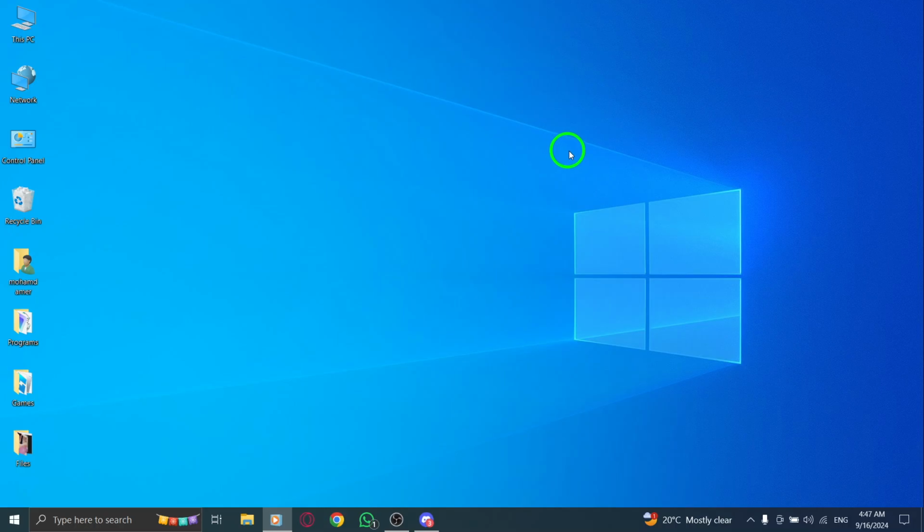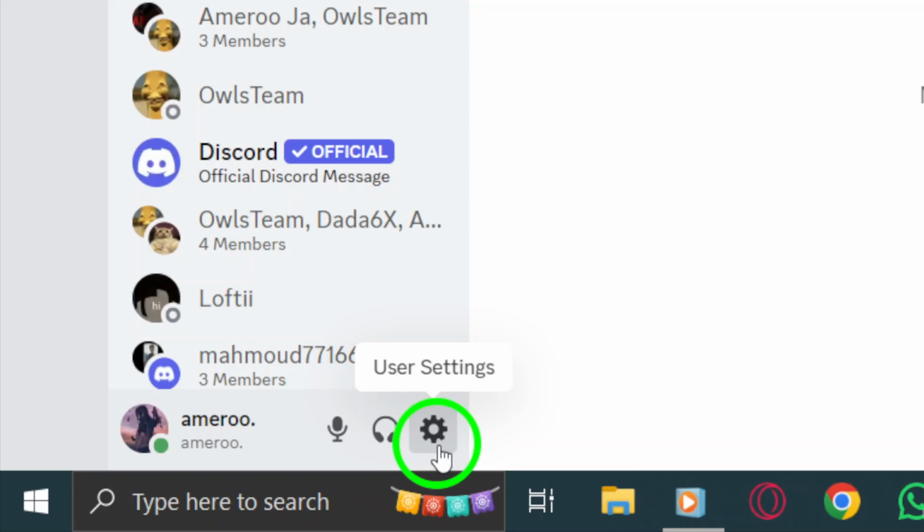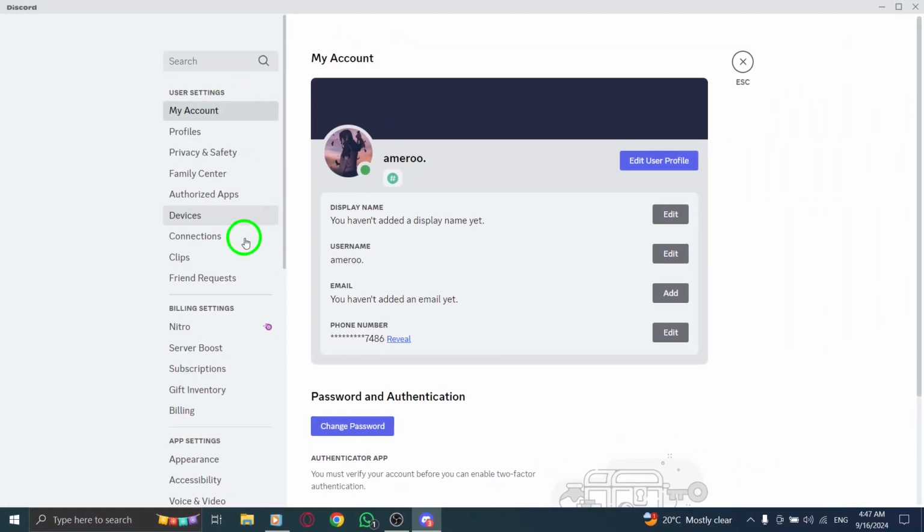Let's get started. First, open Discord on your PC. If you're not already logged in, enter your credentials and head to your account home. Next, look for the gear icon located in the bottom left corner of your screen. This icon represents user settings. Go ahead and click on it to access a range of customizable options for your Discord account.